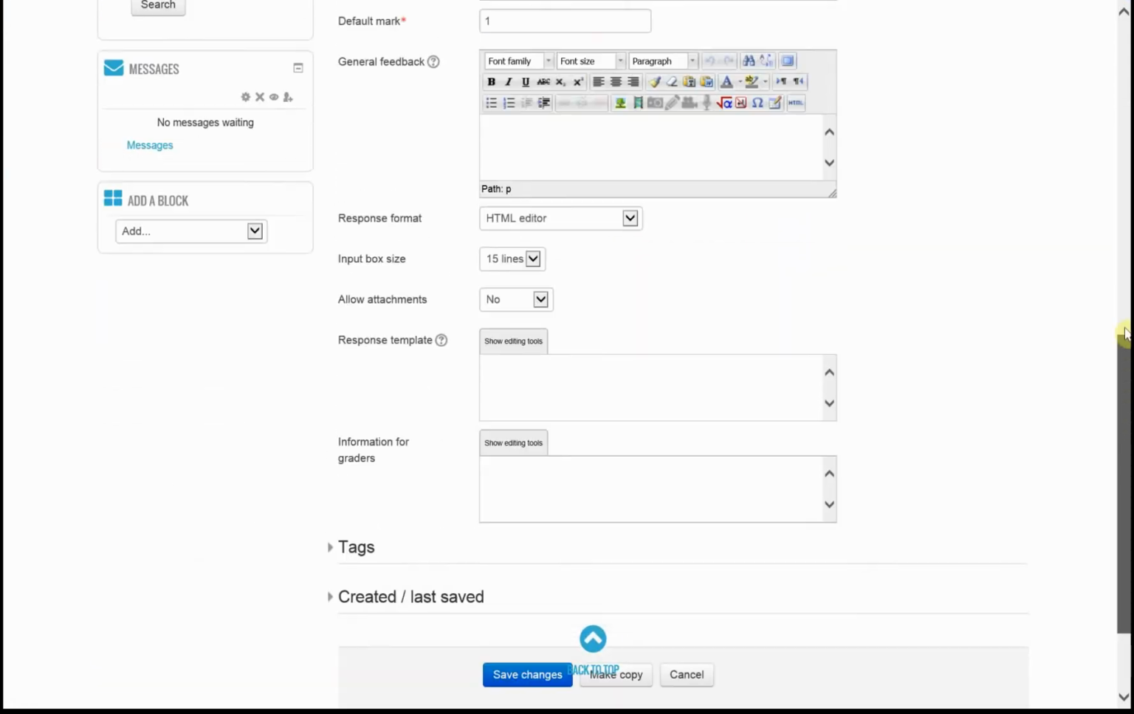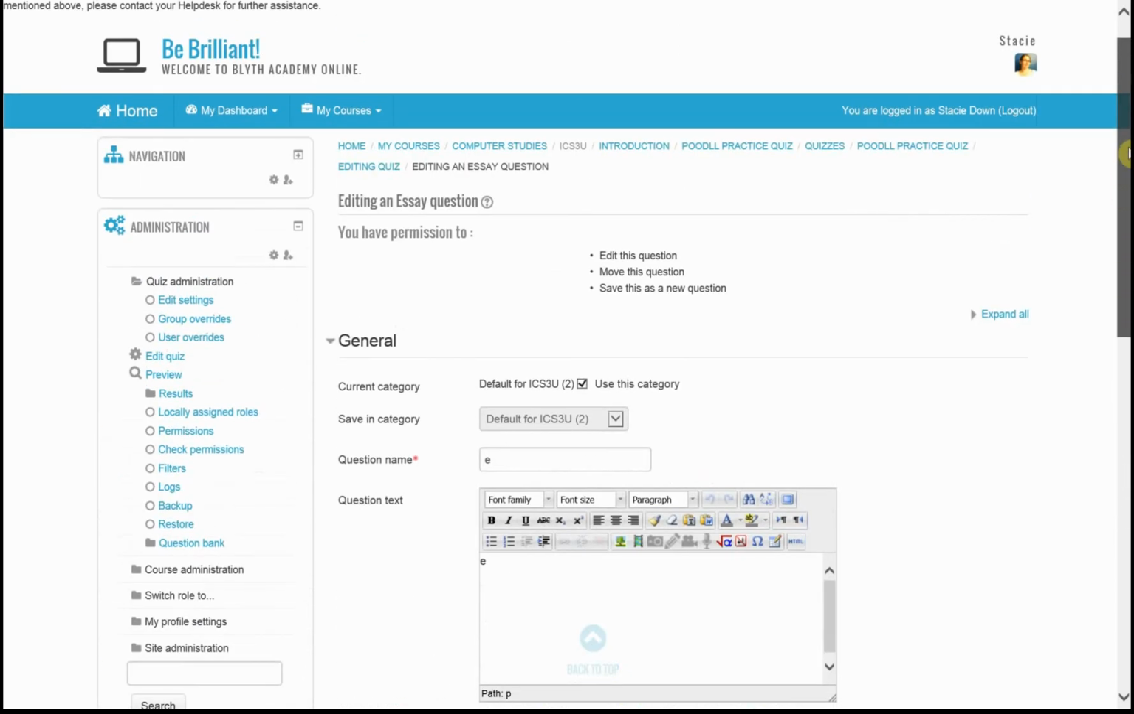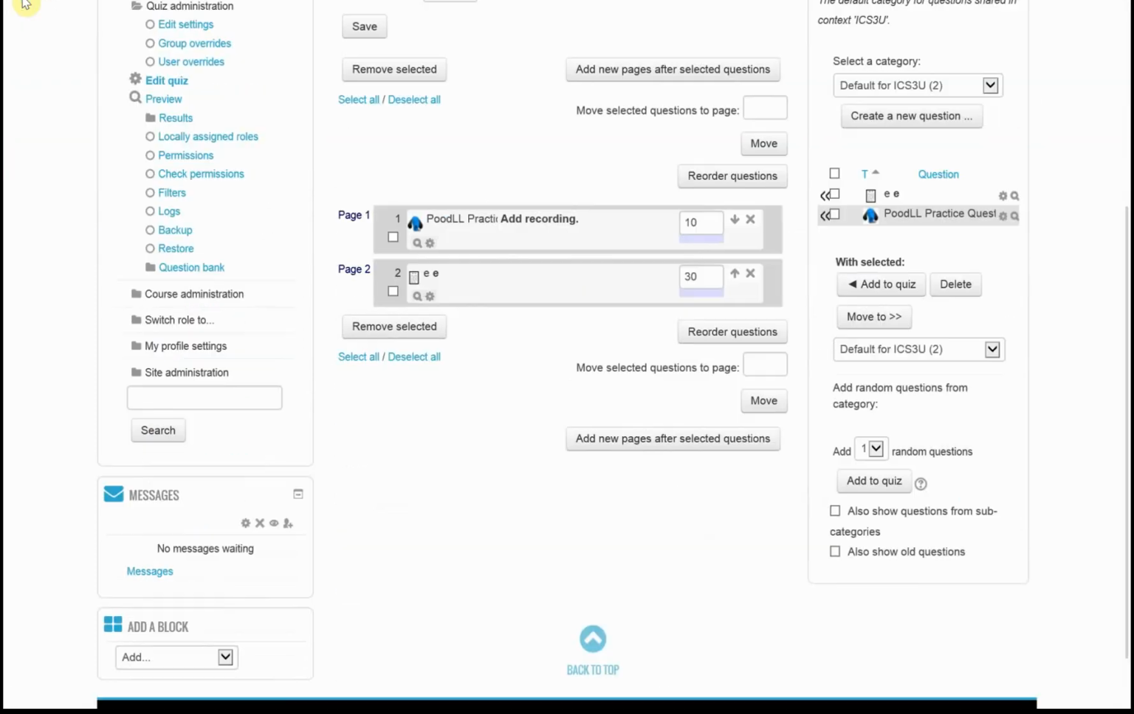So there's nowhere here to add PoodLL in. You can use it as a teacher to set up your question, but in the essay question, the students cannot use it. That's too bad. Sorry that I promised you something and I didn't follow through. But you could always use the PoodLL question type, and that's it.